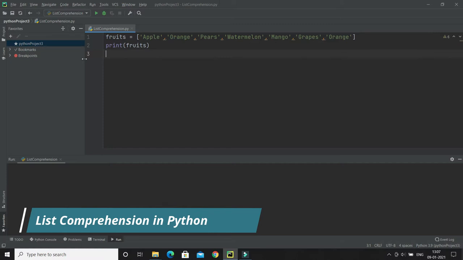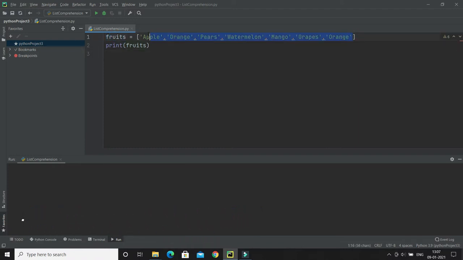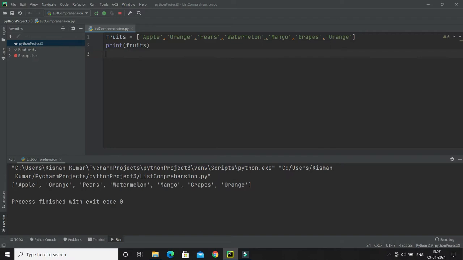Here you can see I have a list of fruits. I've given that list the name fruits, and I'm just printing it, so this list will get printed. Now let's say I have a use case where, based on the list of fruits, we want a new list containing only the fruits with the letter A in the name.